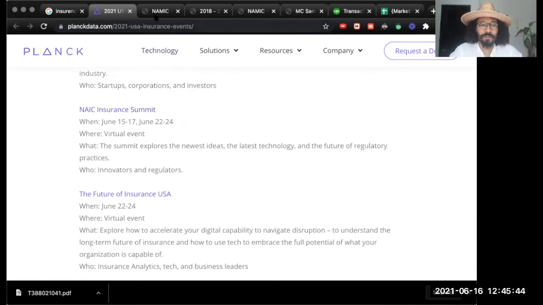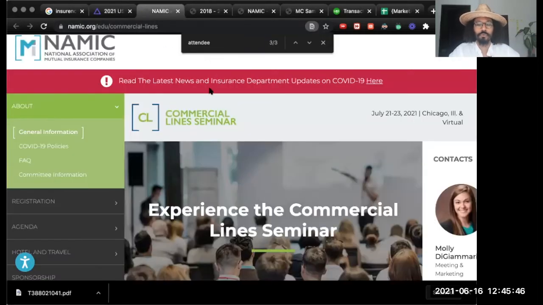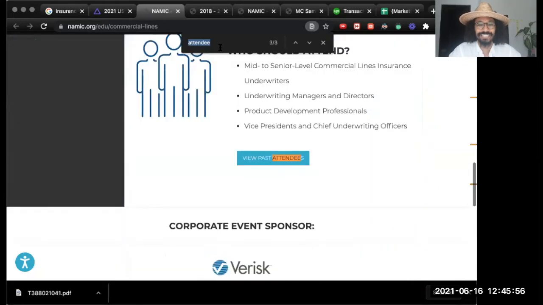NAIC Insurance Summit. So we'll go to this page and we'll do my favorite piece here. This is how you know you have a good event. You use Control F, which gets you to find a word on the page, and we want to look for attendee list, which means we're gonna get past attendees. Here's where this is great.